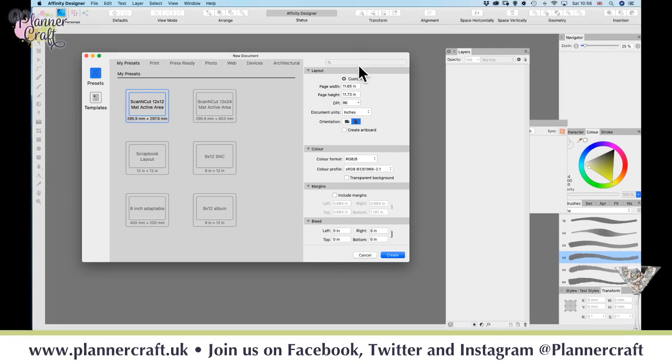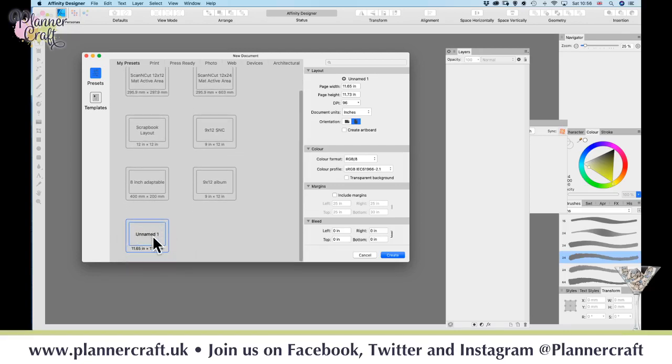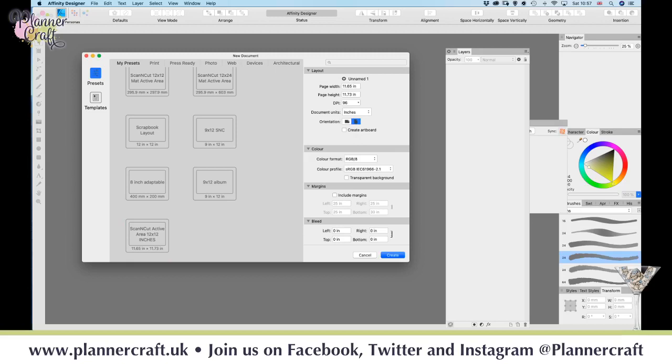Okay. When you're happy, you can click the little plus where it says custom, and if we scroll down, you can see it comes up at the bottom. If you right click on it, you can go to rename, and just to avoid confusion, I'm going to put scan and cut active area 12 by 12, and then inches. Okay, so you can see that it comes up as a new template.